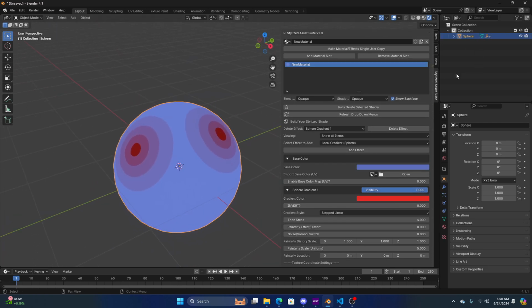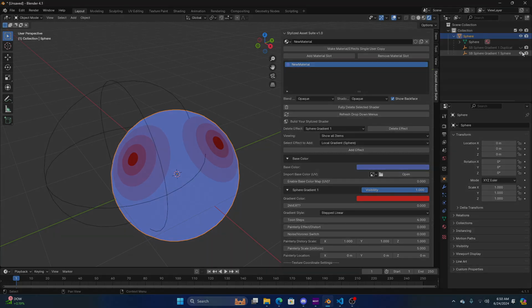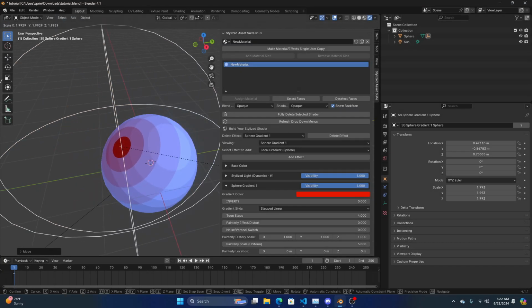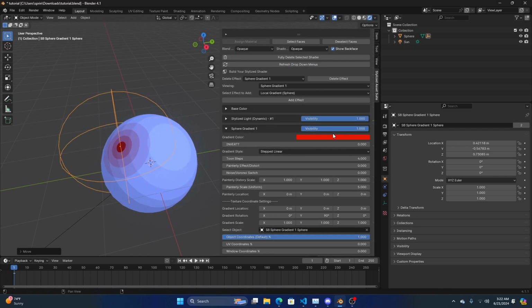And if you want to see them again, there's two ways. You can either hit Alt-H, which will unhide everything in your viewport, or if you go here to the Objects panel and open up the object, you can see you have your empties here that you can just unhide very easily. So it's exactly the same as the other gradient. Obviously you can scale, rotate and move the empty. And then you have all these settings here. You can switch the color, you can invert it, you can use tune steps as well.